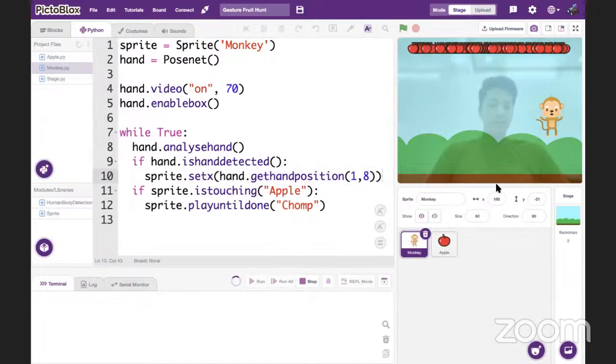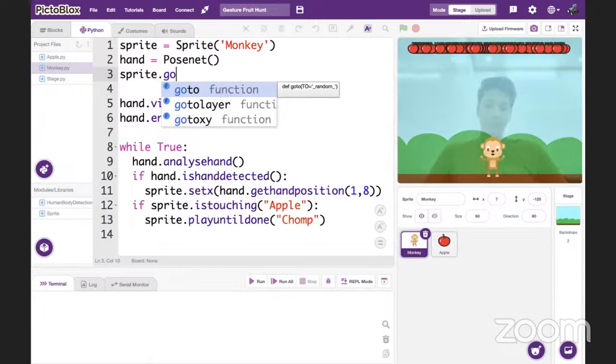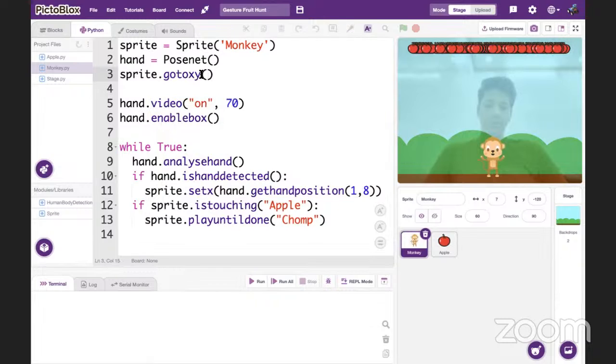Let's place our monkey back on its starting position. You can also code that to make it come back to its starting position. Let's do that too. Sprite dot go to x and y. X and y will be 7 comma minus 120. So when I run the code, it will go back here.